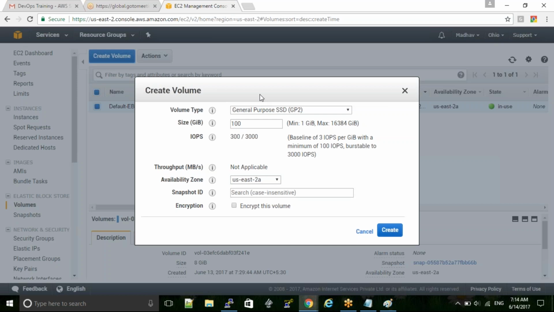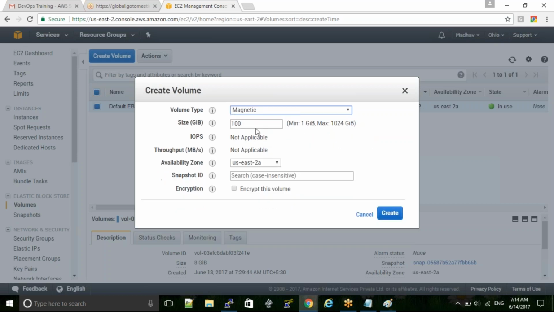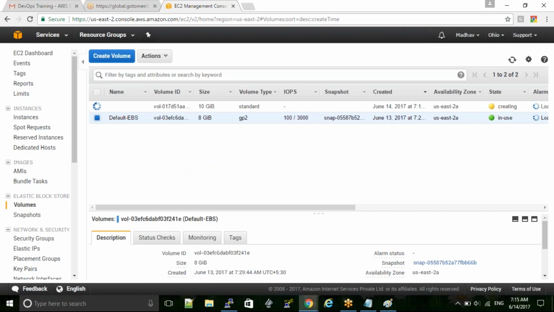So what I am doing, I'm just leaving the snapshot blank over here and not encrypting this volume. I'm not checking this box because encryption is charged with some amount, so we will be going for free. Click on create. So one volume has been created with 10 GB, right? So creation of the EBS we have seen, and status is creating.